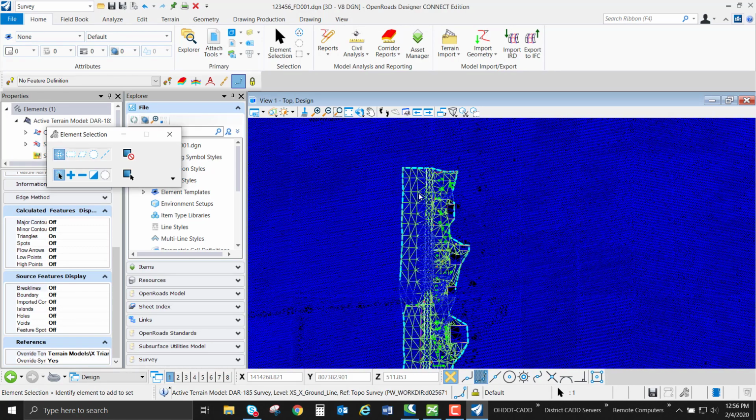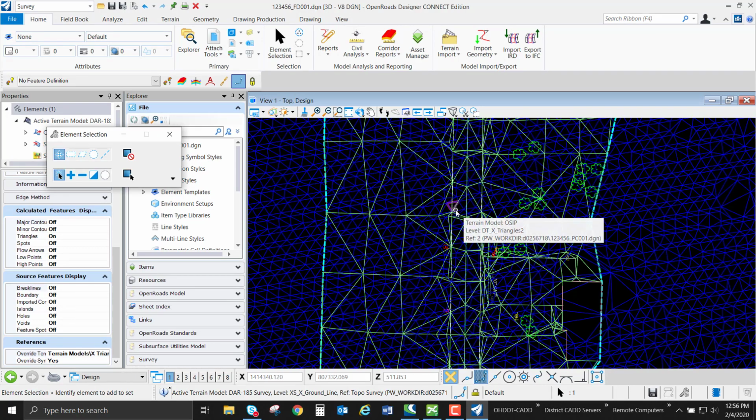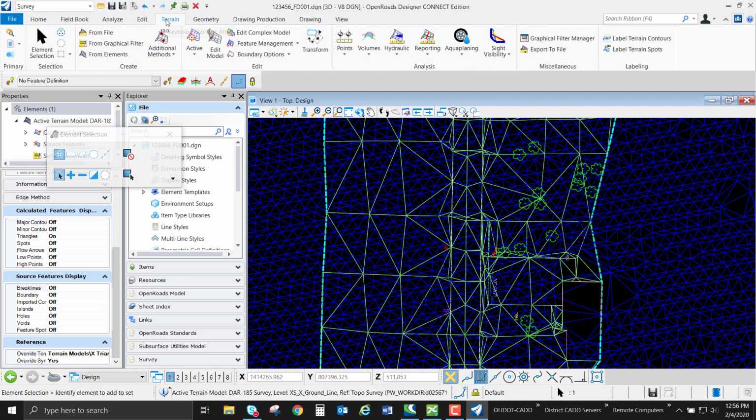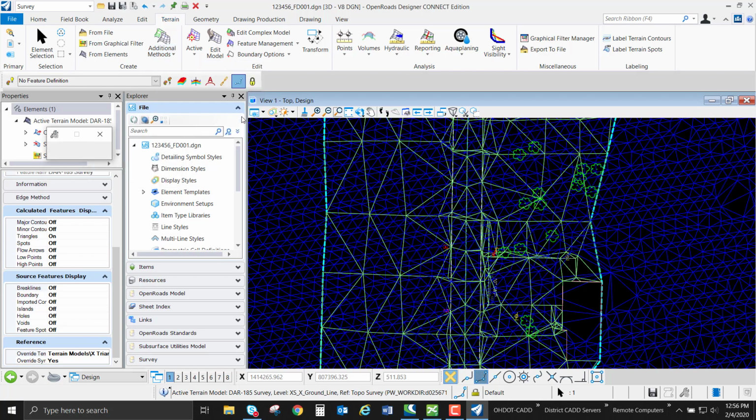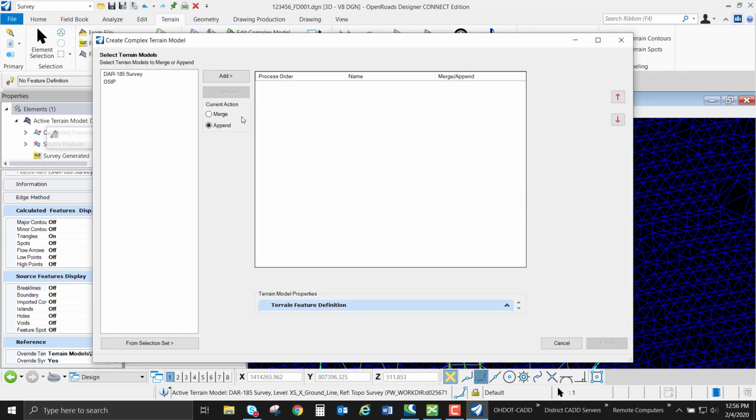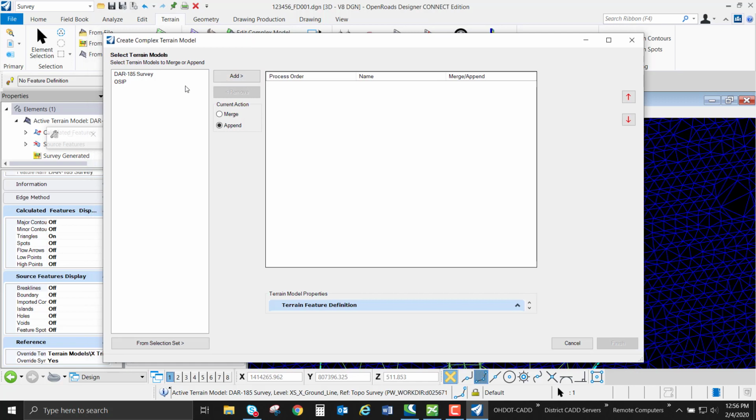So now that I have two terrain models in here, we can go ahead and create our complex terrain model. I'm in the survey workflow, and under the terrain tab, we have additional methods. This is where we can create a complex terrain model. It's also the same area where we created from point cloud when we created that terrain model from the point cloud file. So in doing this, we get the create complex terrain model dialog to show up.